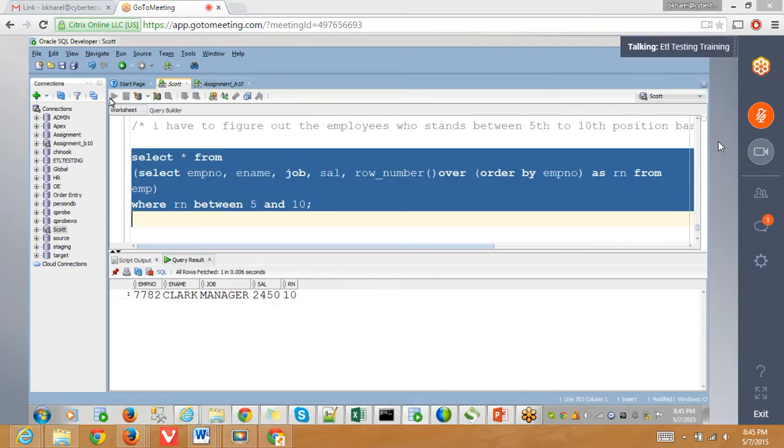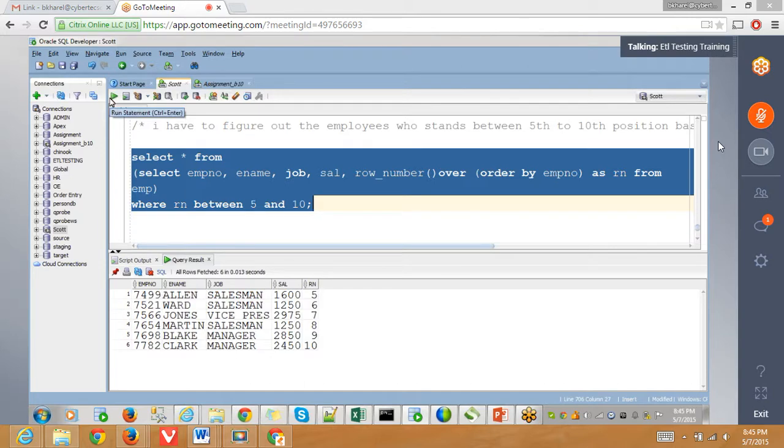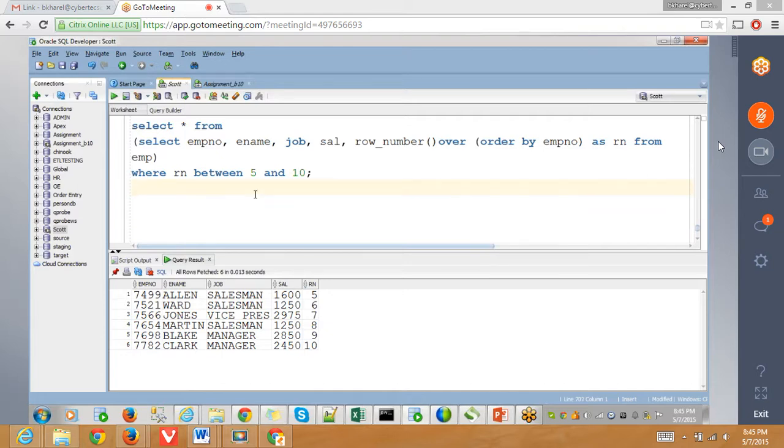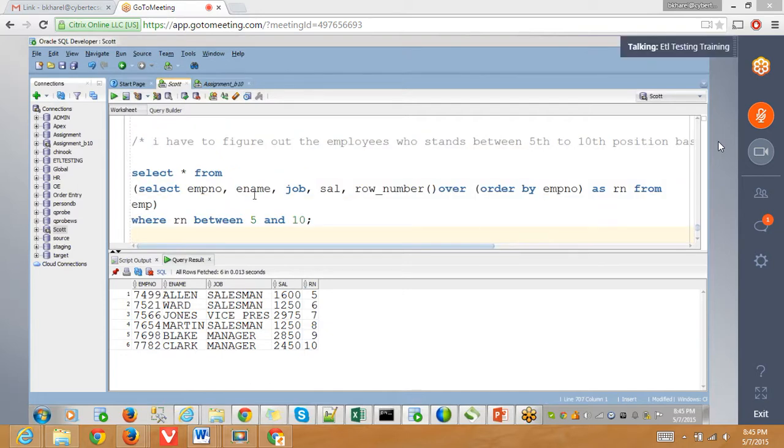These are common interview questions for you guys. Everywhere you go, they say I want to figure out the 100th maximum salary or everything. So we'll go with that. There are many things to discuss within these analytical functions. We've seen a bit out of it. You have many things to do out of it.